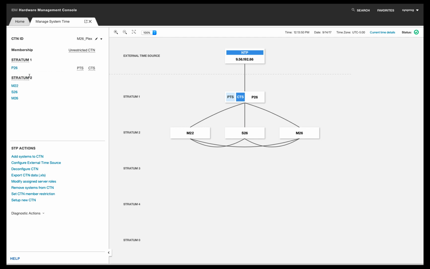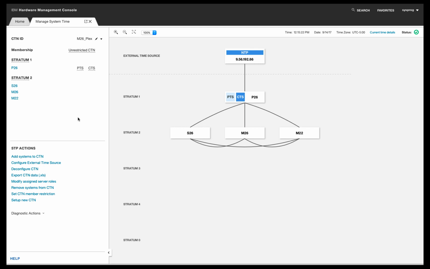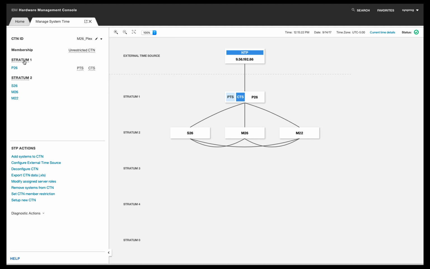All systems are grouped by stratum level up to stratum 4. Clicking on a system name pops up a details tooltip for that system in the topology view. Each system with a role in the CTN will have its role listed next to it. Stratum labels and system roles all have inline definitions.